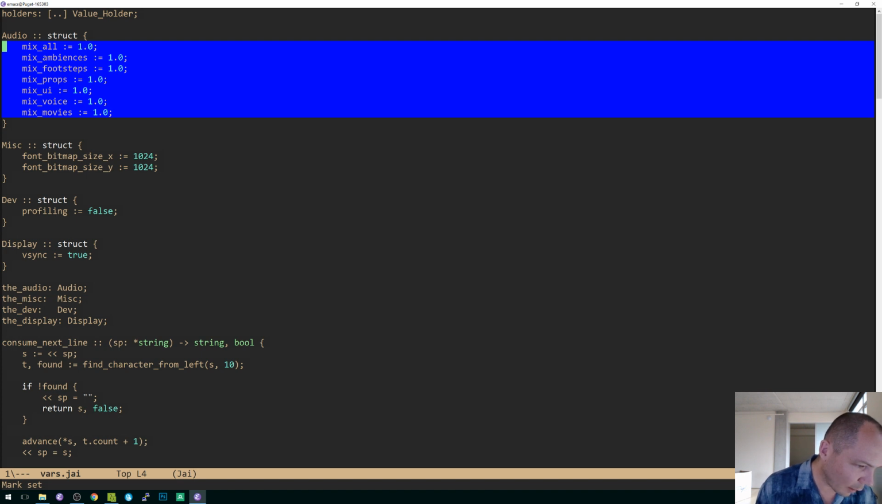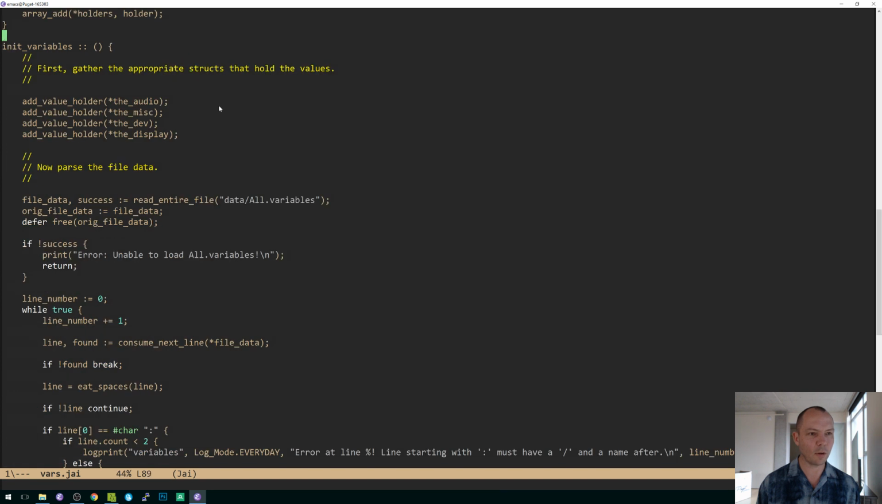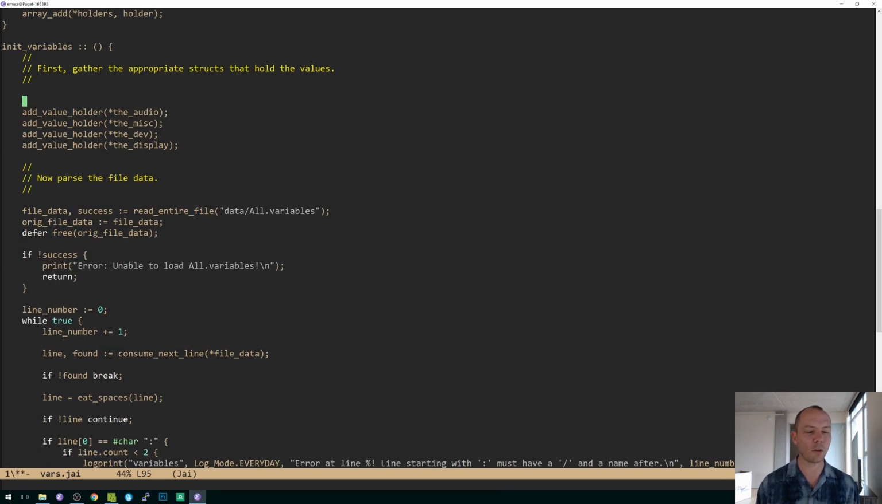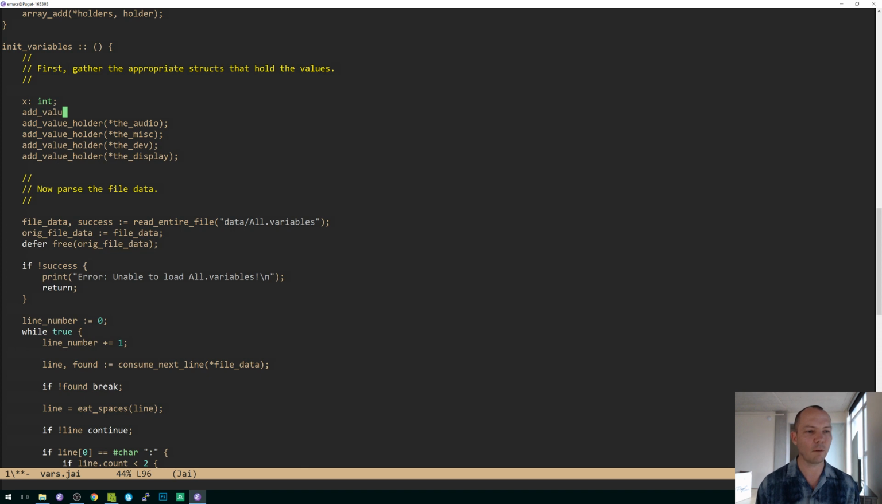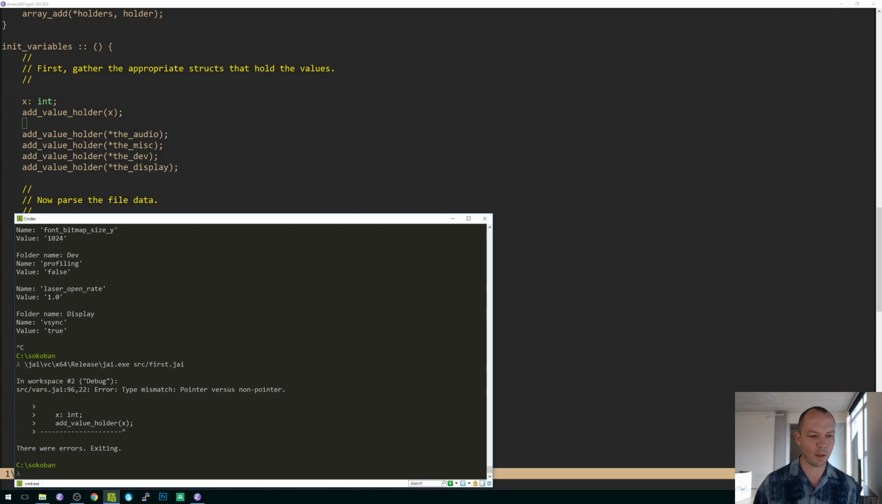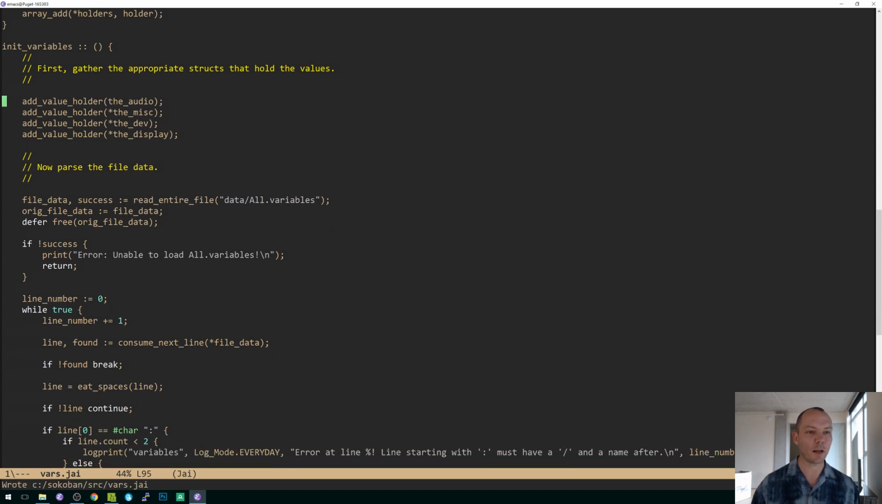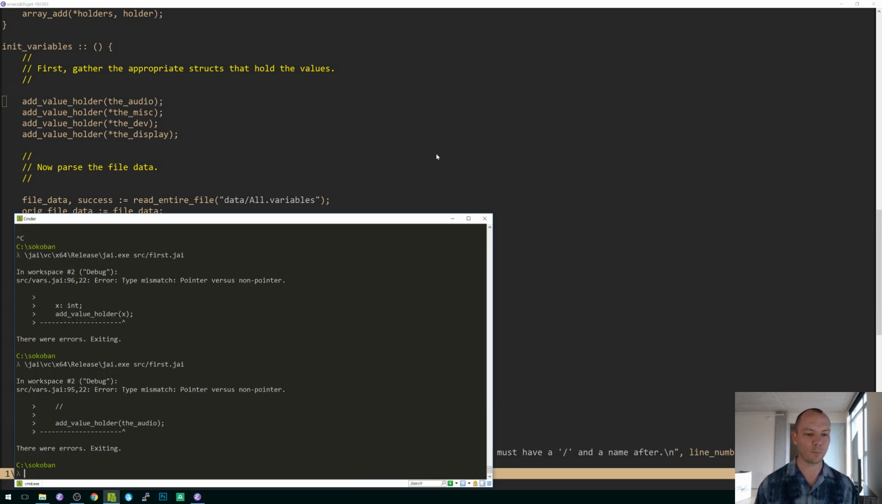Wouldn't it be better for add value holder to receive an any rather than a pointer to $T? I'm not sure why it would be better. The reason I say pointer to $T is it gives you some automatic type checking. So if I say x is an int, and then I add value holder x, we get pointer versus non-pointer. It's saying you're giving me something that's not a pointer and I need a pointer, right? Or if I forget to take the pointer to the audio, yeah.